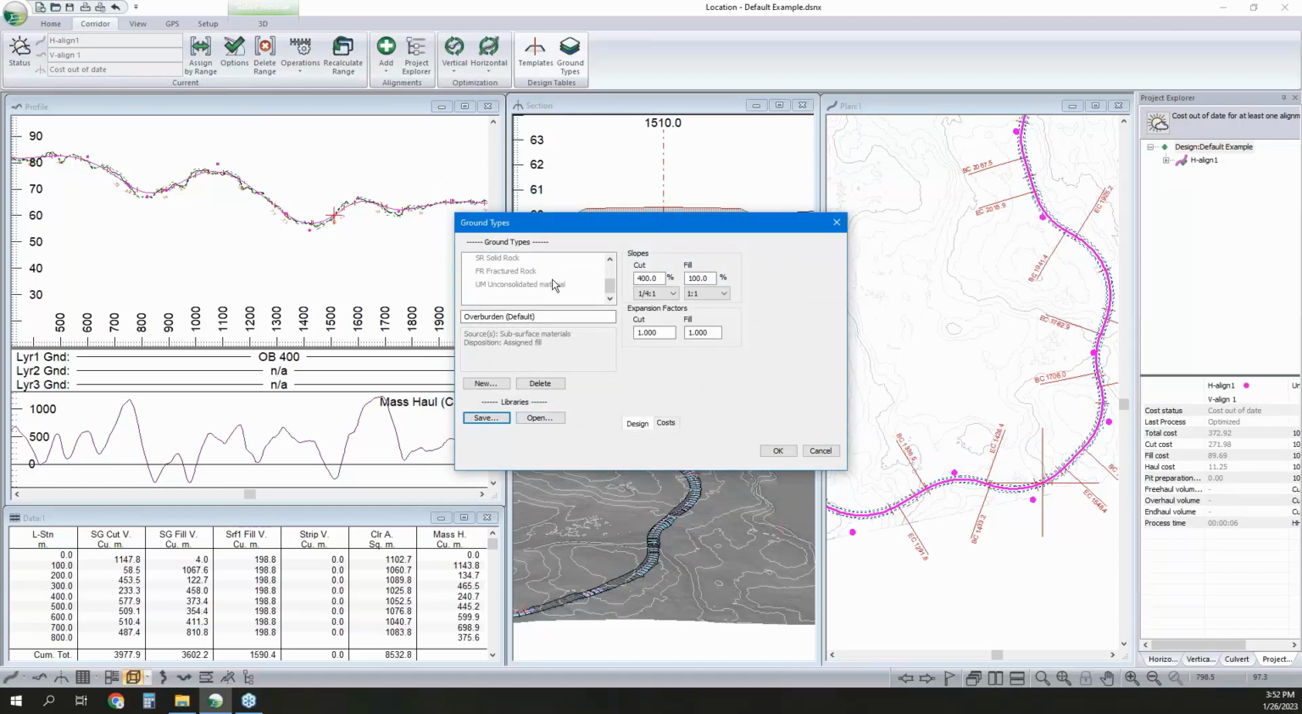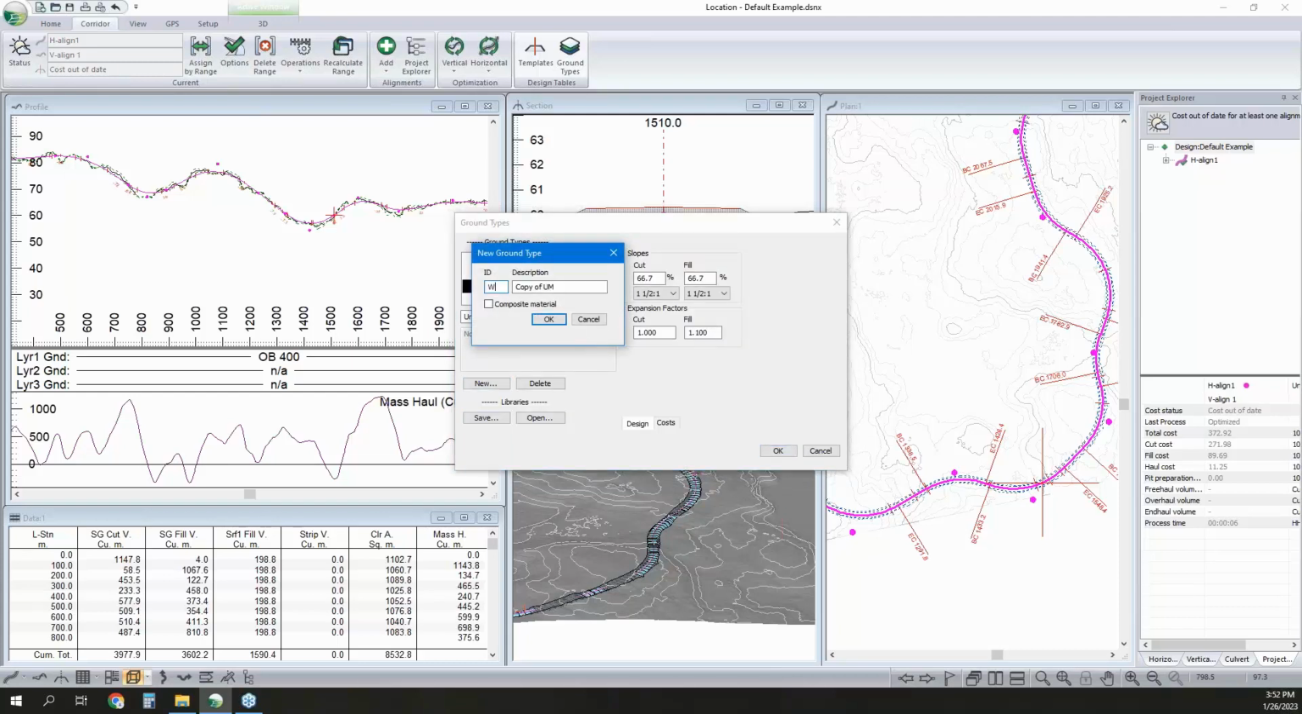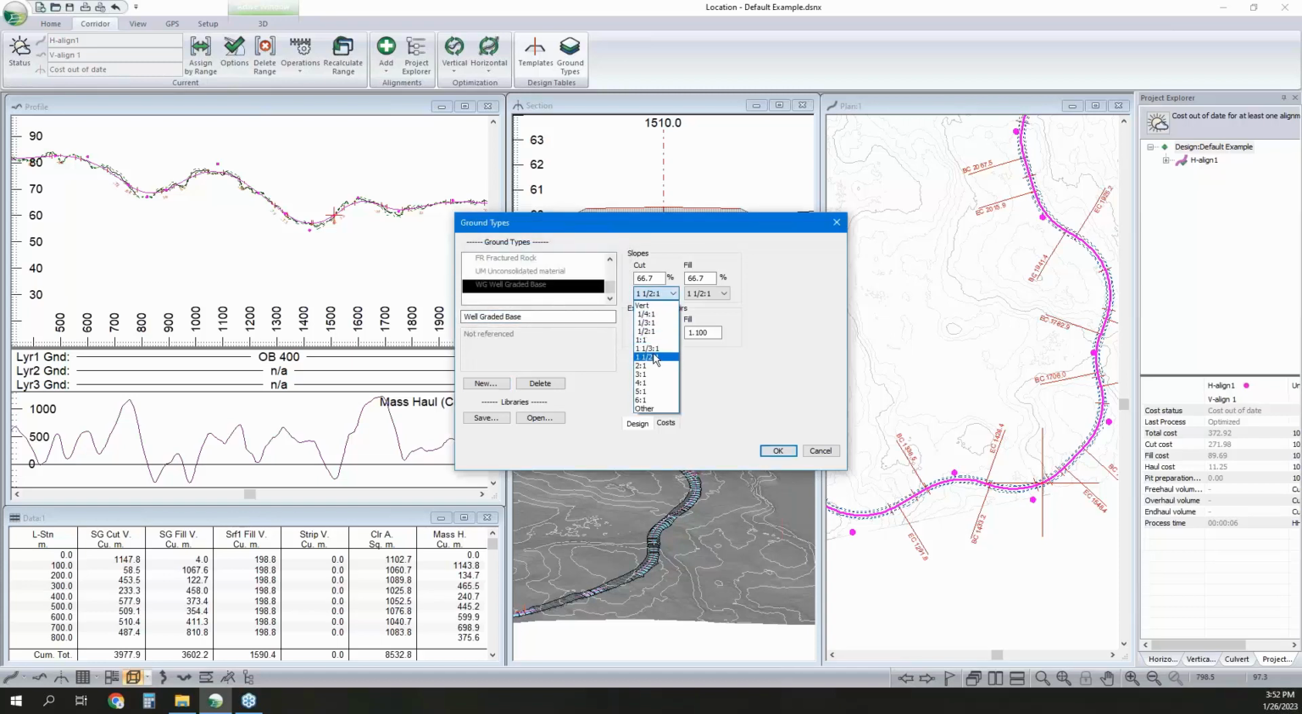Now, if I wanted to start from scratch and add materials in, I could. So I know I'm going to need it, so I'm going to add that well-graded material. I'm going to set my parameters to match what I'd like. 1.5 to 1, 1.5 to 1, that's great. I want it to be a material that doesn't expand or contract, so 1 to 1. I'll set my costs. I'll go with $20 here.